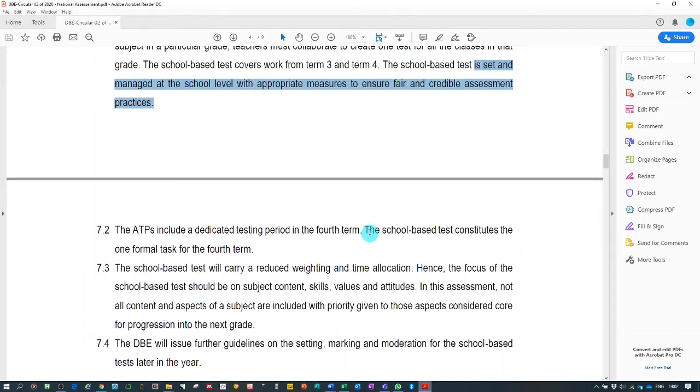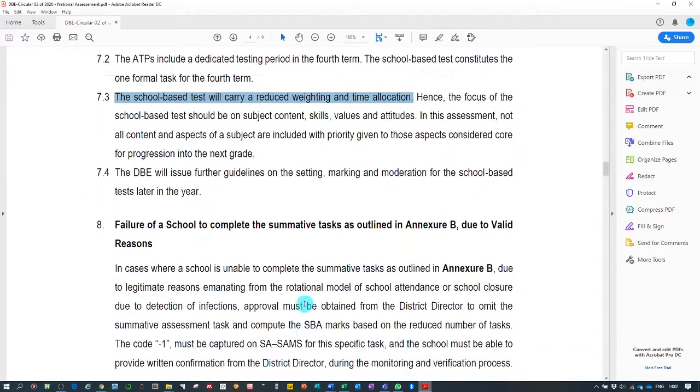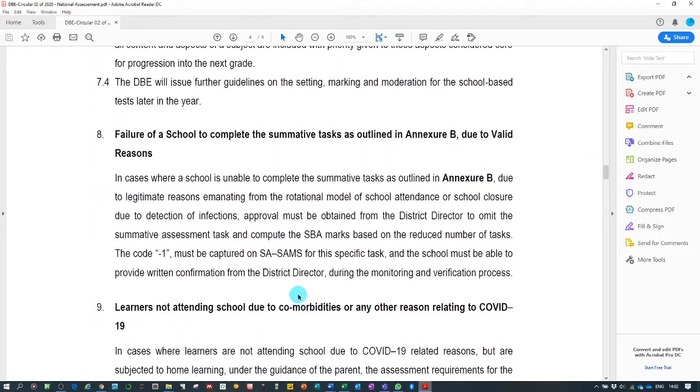They are saying the school-based test constitutes one formal task for term 4. So there's only one task in term 4, and that is that school-based test. And they say it will carry a reduced weighting and time allocation. We will talk a little bit more about that. Failure of the school to complete that, as stipulated in Annex B, I will discuss that now again.